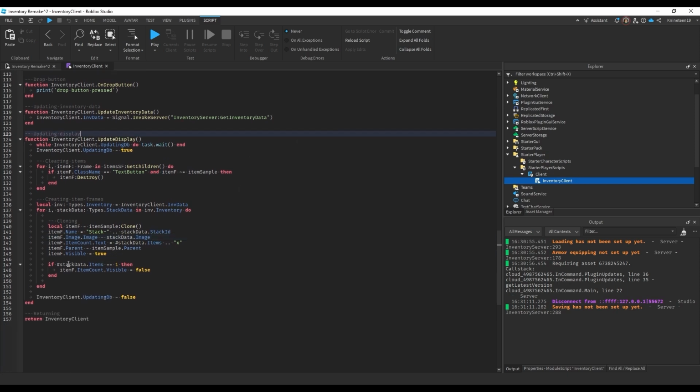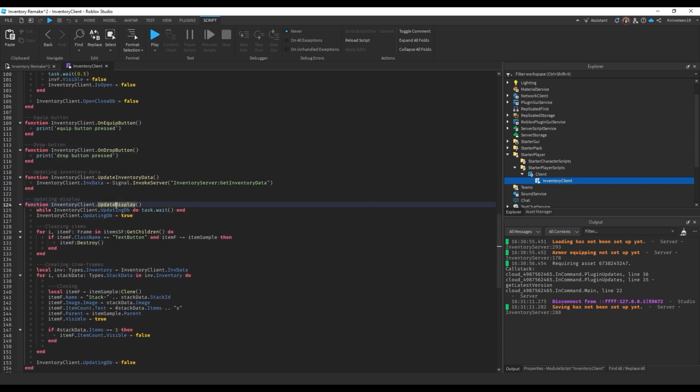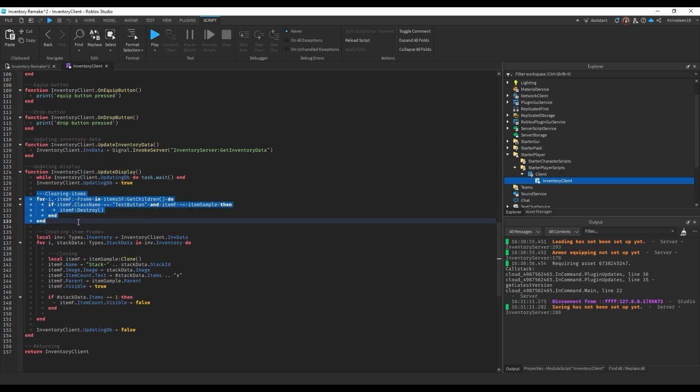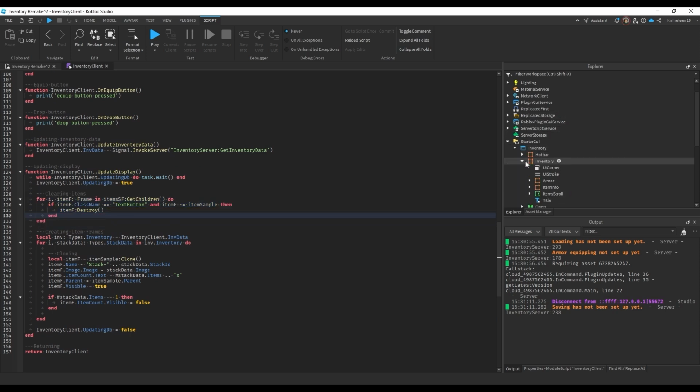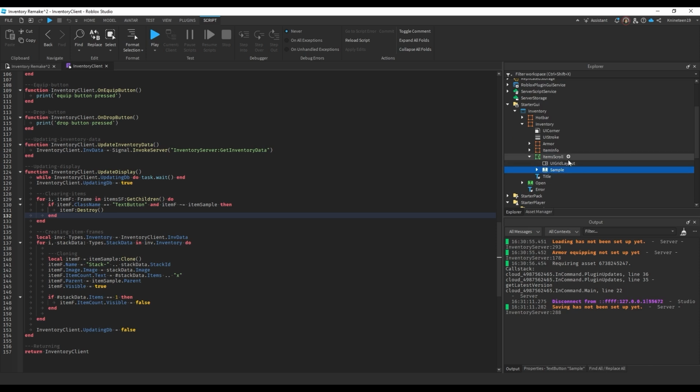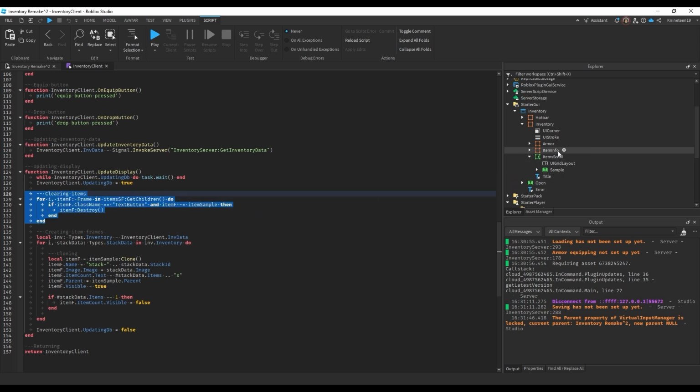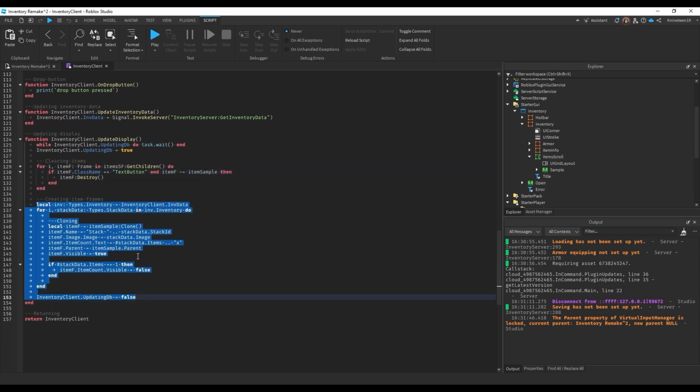If you look at the update display function, we're looping through every item in the inventory. That's going to be in the GUI right here, the item scroll, and we have this sample, right? So you're going to have a bunch of clones of this sample for each item. We're going to loop through those and destroy them all except for the sample. We want to leave the sample there. And then we're going to create new ones based on the items currently in the inventory, so it's effectively going to refresh the inventory display to match whatever is actually in the inventory.